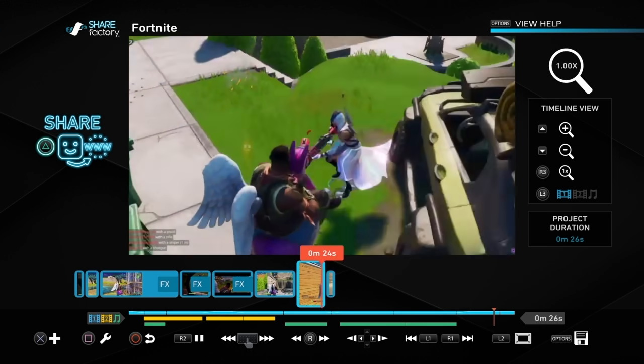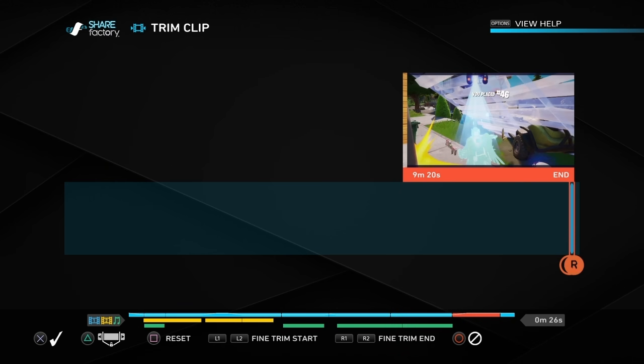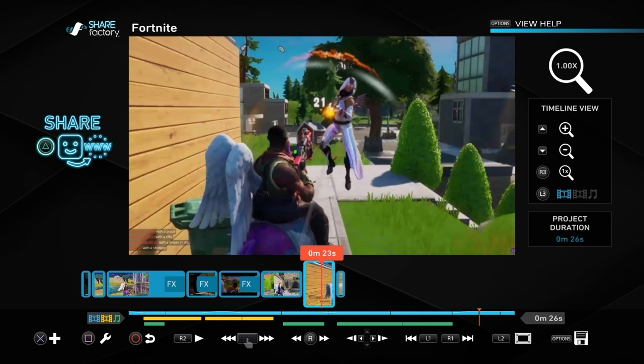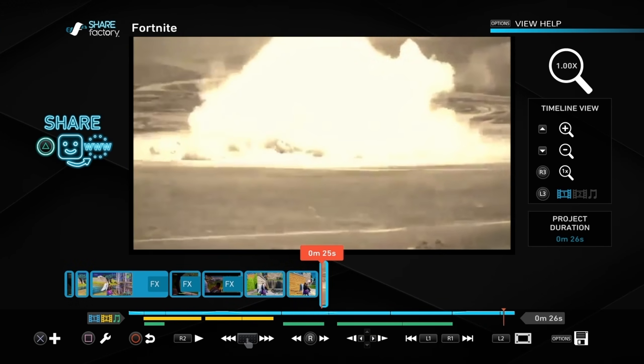So I messed up a little. You didn't even see me die. So I can click square to edit on this clip, and I'll go to trim clip, and then I'll make it a little bit longer, so it'll be like this. So that was pretty good.